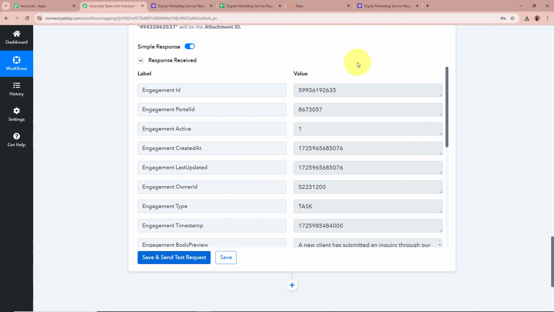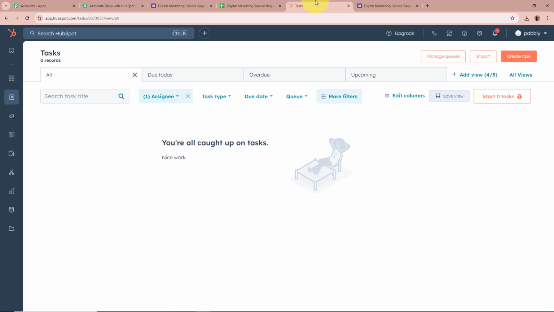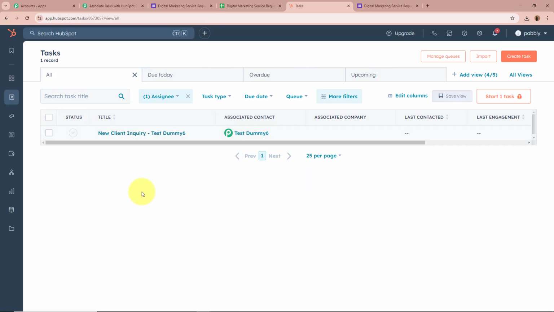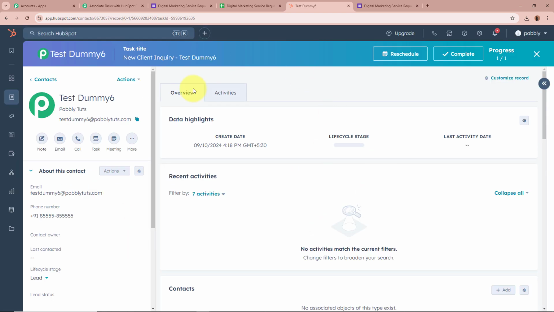So now I'm going to open my HubSpot account and check whether a new task has been created in my HubSpot account or not. I'm going to refresh this task page in my HubSpot account right over here. And as you can see, a new task has been created in my HubSpot account. I'm going to open this task. You can see that over here a new task has been created for test dummy 6.